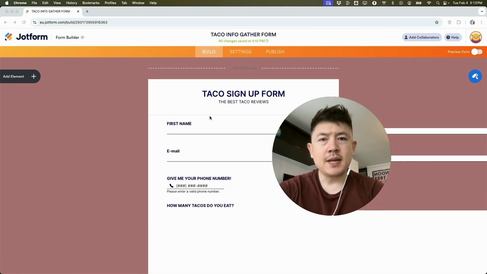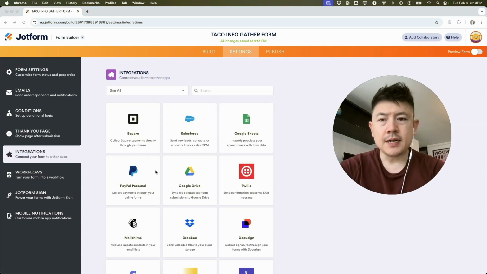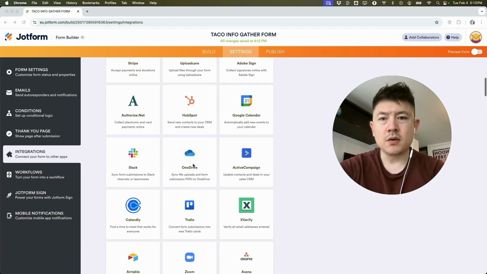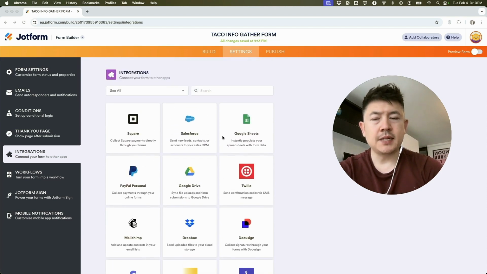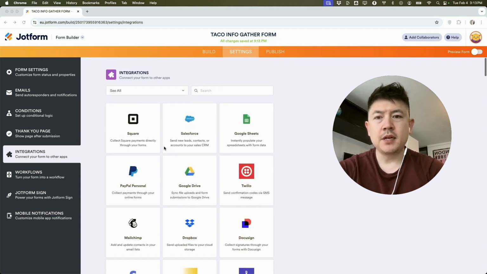So if I want to go ahead and add another payment method, you're just going to do the same as you did to add your PayPal. Click on settings here on the top center. And then here on the left, you're going to click on integrations. And here you can see we can go ahead and add our Stripe account. We can add our PayPal business account. Now, if my personal PayPal was still connected, you wouldn't be able to add these other payment methods because you can only add one payment method to your Jotform.